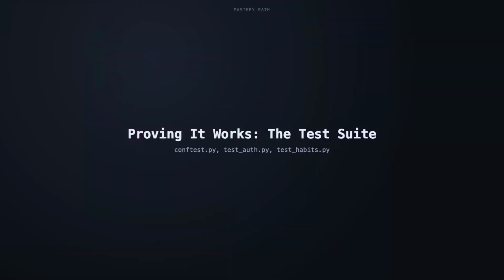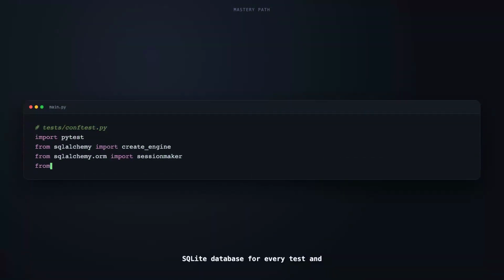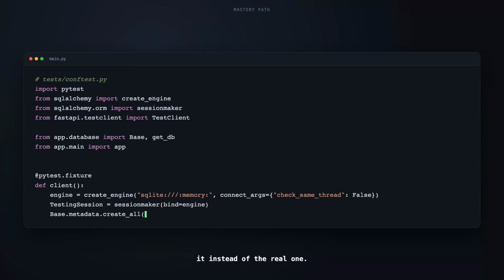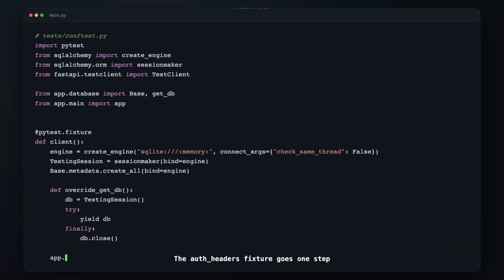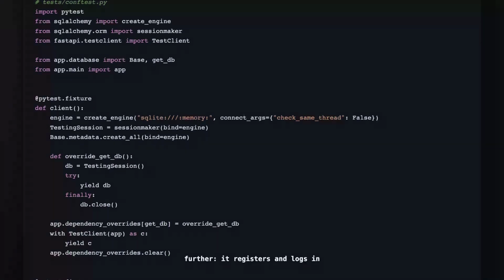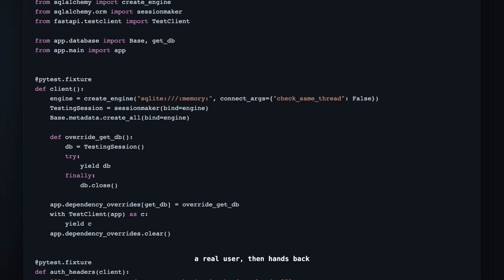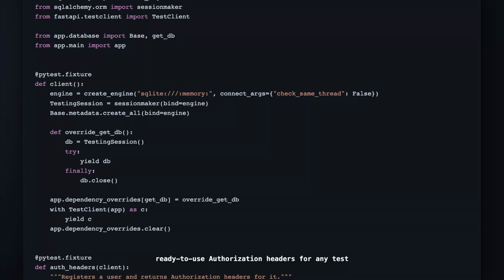Code you can't verify isn't finished. Here's the pytest suite that proves auth, CRUD, and access control all actually behave the way they're supposed to. FastAPI spins up a fresh in-memory SQLite database for every test and overrides get_db so the app uses it instead of the real one. The auth_headers fixture goes one step further. It registers and logs in a real user, then hands back ready-to-use authorization headers for any test that needs one.